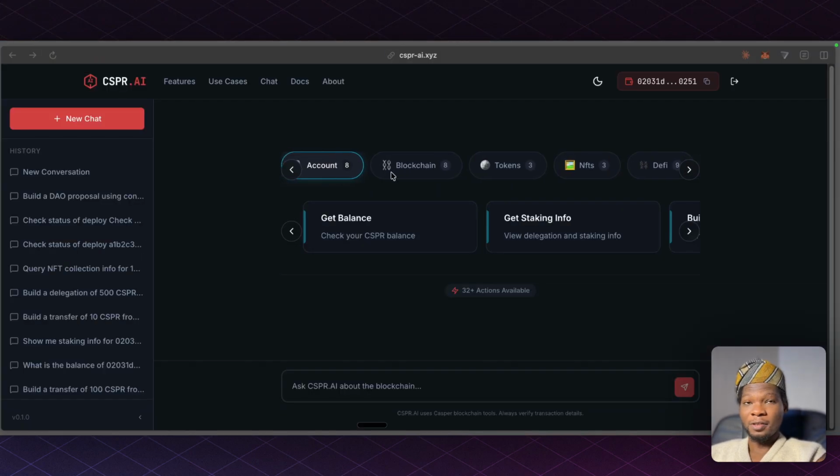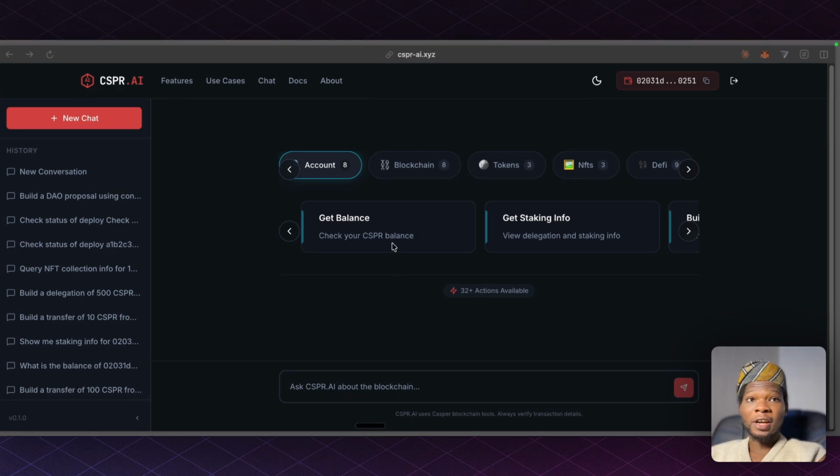Next step is start querying. You don't just support query operations, you also support write operations too. Yes, once you tell AI you want to send transfers, you just sign the transaction in your wallet. Isn't that awesome?